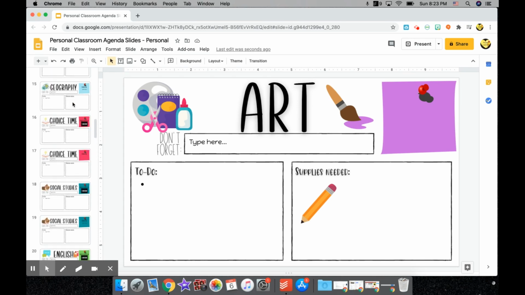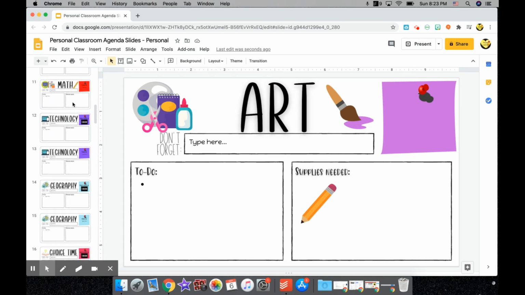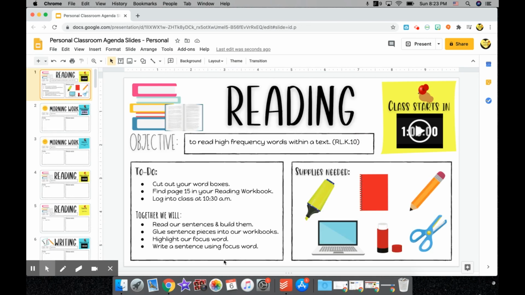I think this is a great way to keep your students organized, on time, and also a good way for you to go ahead and show them what is expected of them and what your objective is for the day. Everything is all in one place. So those are all great things that we can use for this resource.